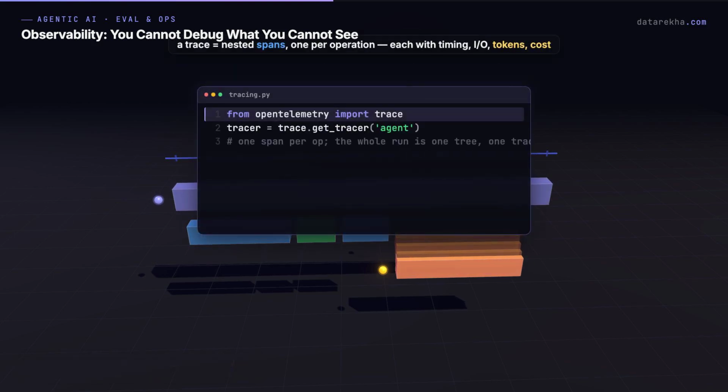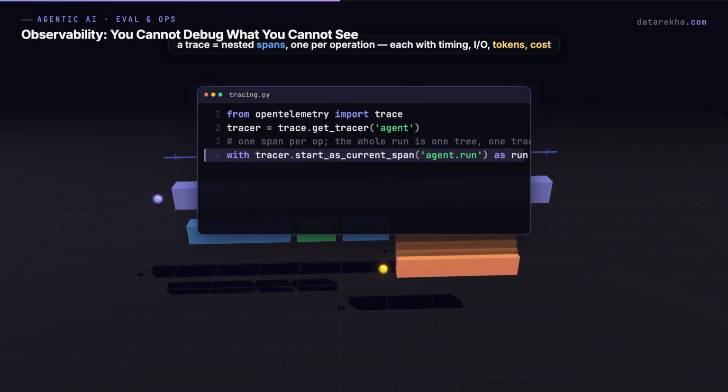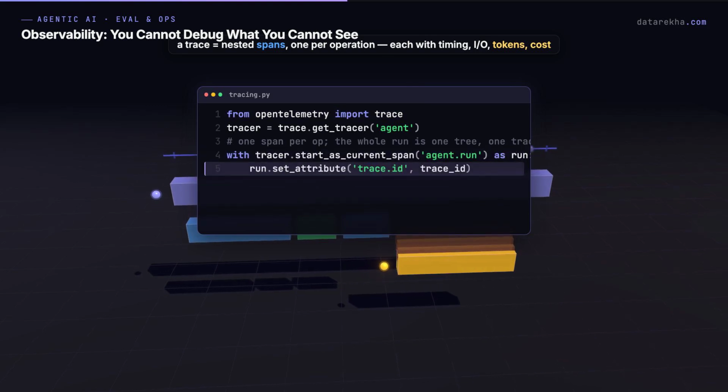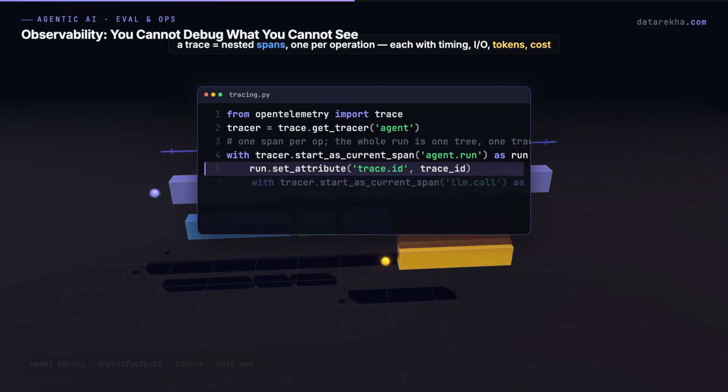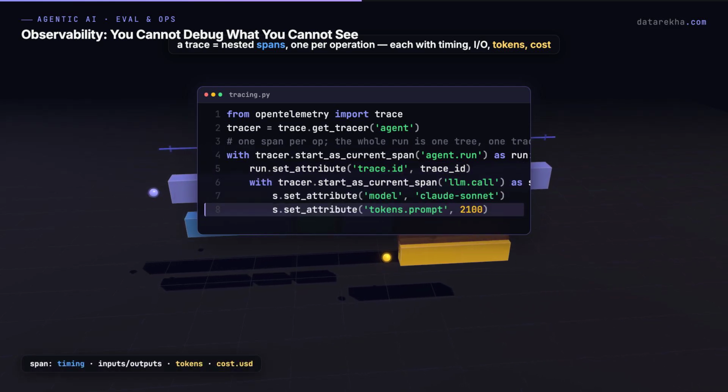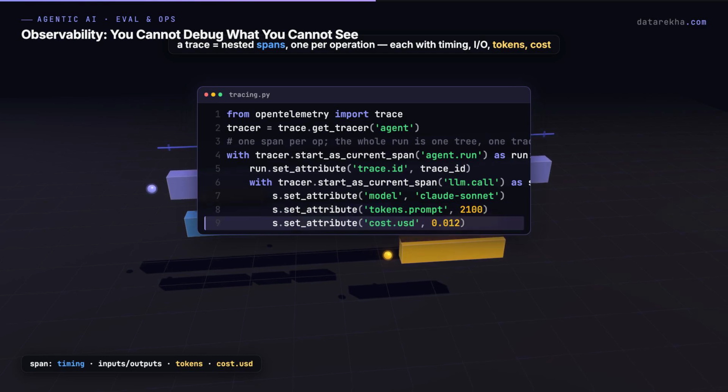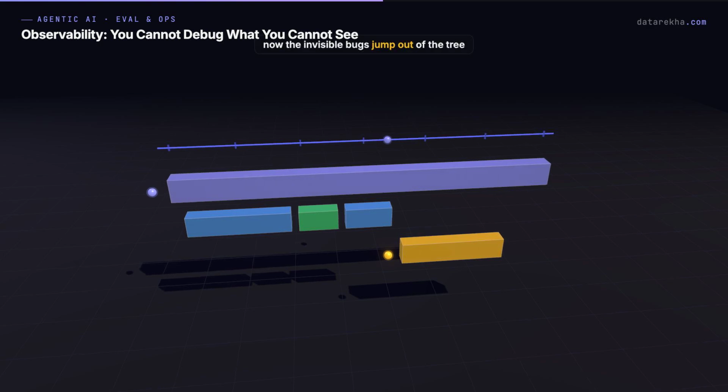It records the full execution as nested spans, one span per operation. Each span carries its timing, its inputs and outputs, its token counts, and its cost. And suddenly the bugs that were invisible in the final output jump straight out at you.